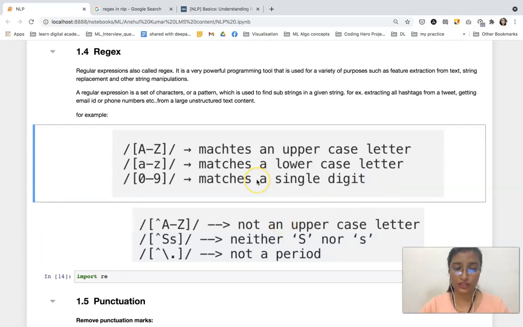So you can see over here in the square bracket A to Z, A hyphen Z. What does this mean? This means it matches an uppercase letter. So this regular expression is going to find a string which matches an uppercase letter, from A to Z. Now small a to small z will find a string which matches a lowercase letter. Similarly 0 to 9 matches a single digit from 0 to 9.